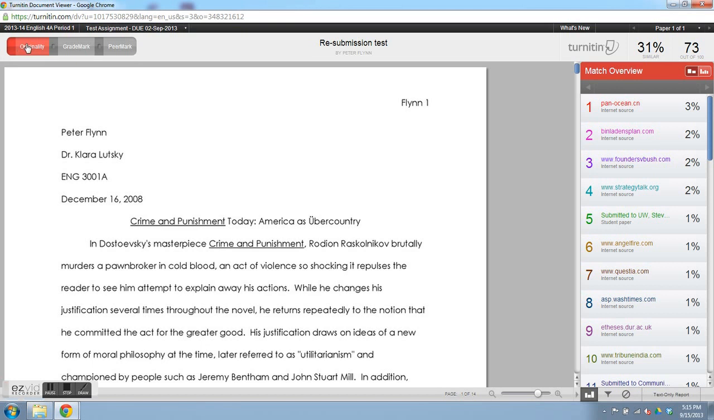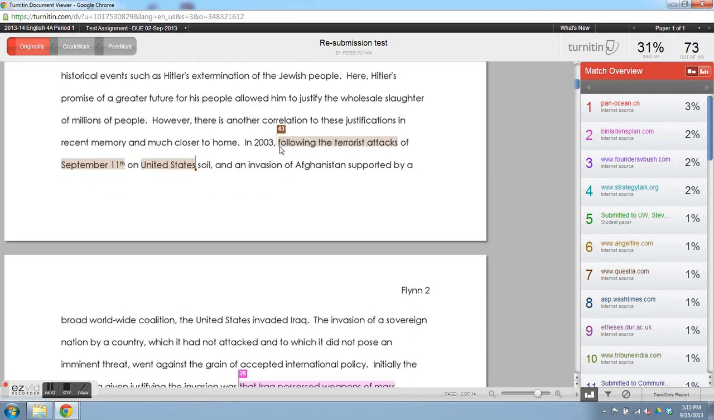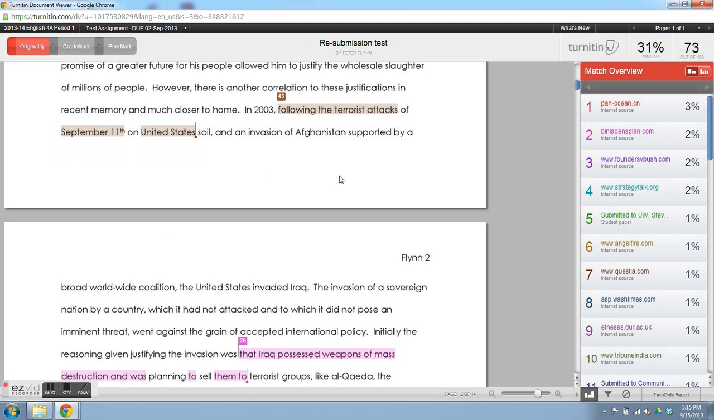Okay, so again, originality, it's checked, it's red. So as I scroll down, let's take a look here. Okay, so here we have a sentence, 2003, following the terrorist attacks of September 11th on United States soil. How many different ways can you say that? Okay, so it's not too surprising that this is getting flagged as something that somebody else said as well. I think it's pretty clear that that's not plagiarism. That's just a coincidence of the same words in the same order, but there's not that many of them. Okay, if you have like 4 sentences like that all in a row, then we're going to start looking at that.